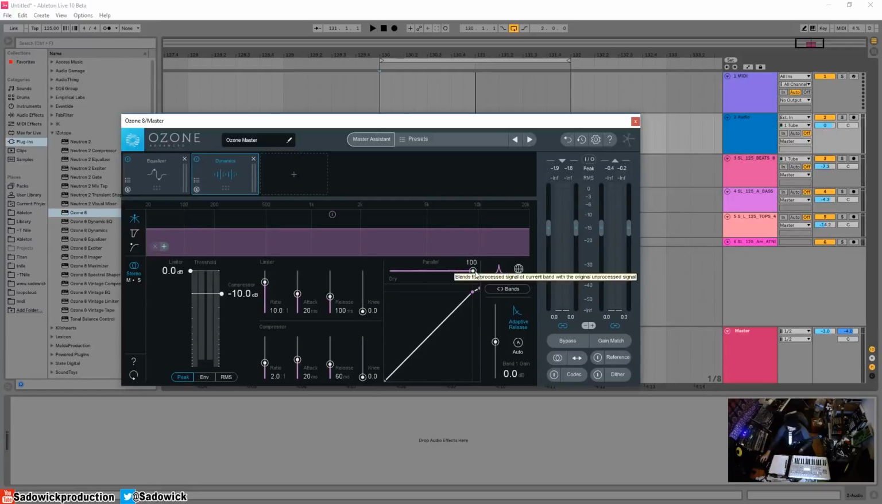What this does is a mix between the uncompressed and the compressed signal. This is called parallel compression, or New York compression. Very useful. And then we have the adaptive release, which automatically adapts to the incoming signal. It reacts to the amount of compression triggered by the attack and adjusts the release automatically by itself. It helps you out, which is pretty cool.